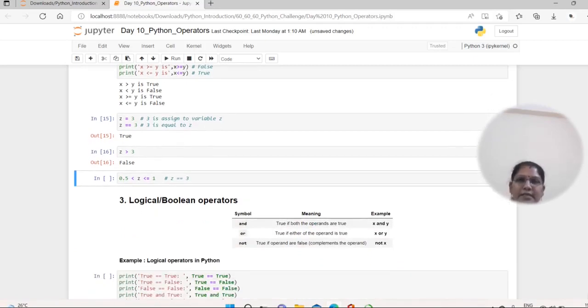And next, see here, dear friends, when making a comparison, that can also be chained in a mathematically obvious way. So for an example, 0.5 is less than z and z is less than or equal to 1. And just kindly note that we have already made a declaration, that is, assigned a value 3 to the variable z in cell number 15.